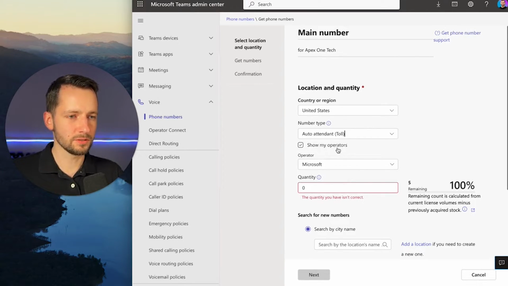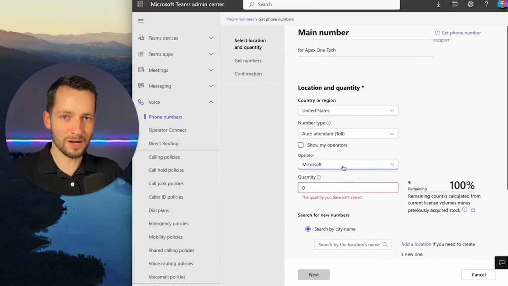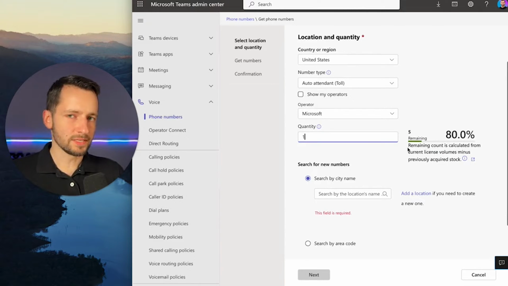So auto attendant toll. Now for operator, the way I'm showing all this is everything using Microsoft. There are other ways to set this up, where you can use another service, another provider, and then have the end user experience in Microsoft Teams. But this is all running through Microsoft. So we'll keep Microsoft. We just need one number. And you can see, depending on how many licenses you have, we have 5 that we can actually purchase with this license, an auto attendant type of phone number.